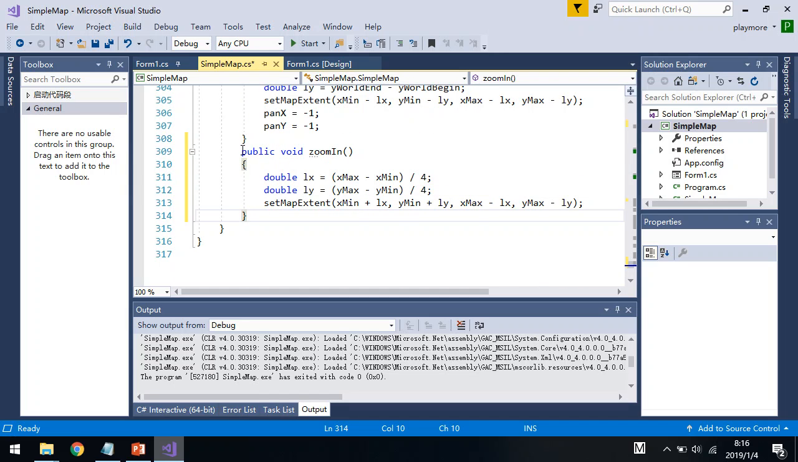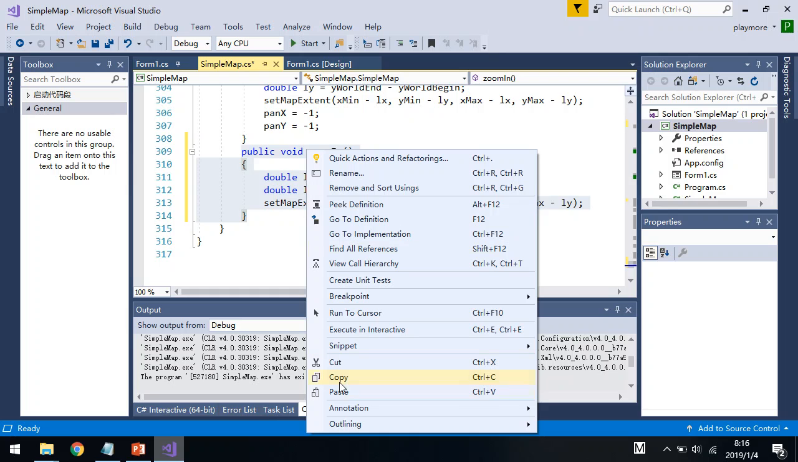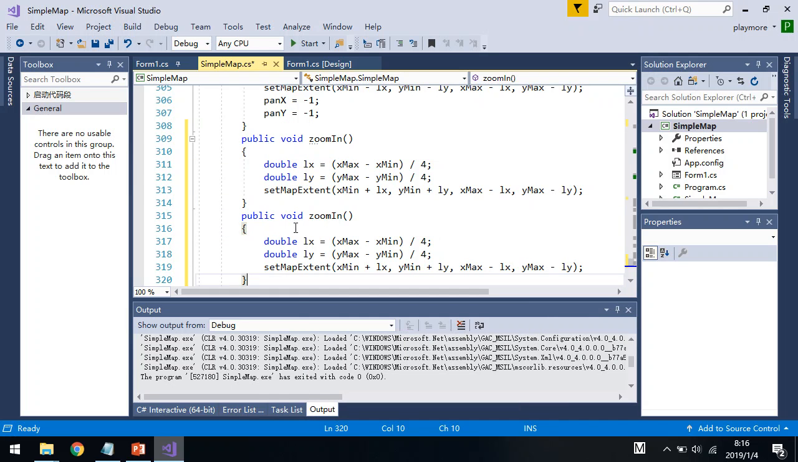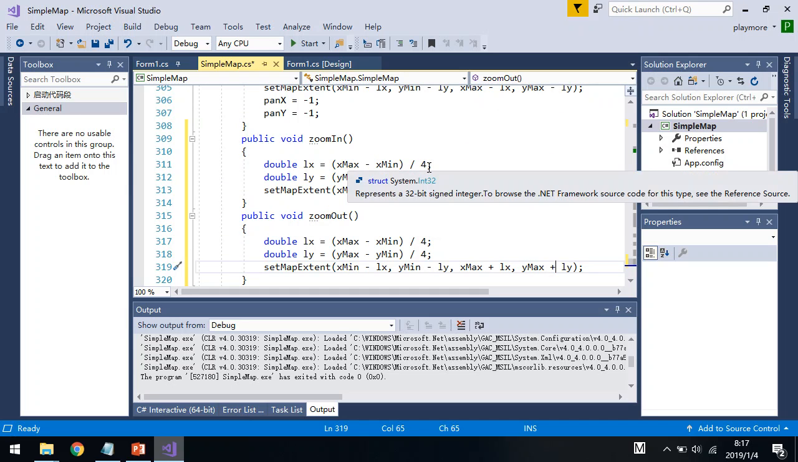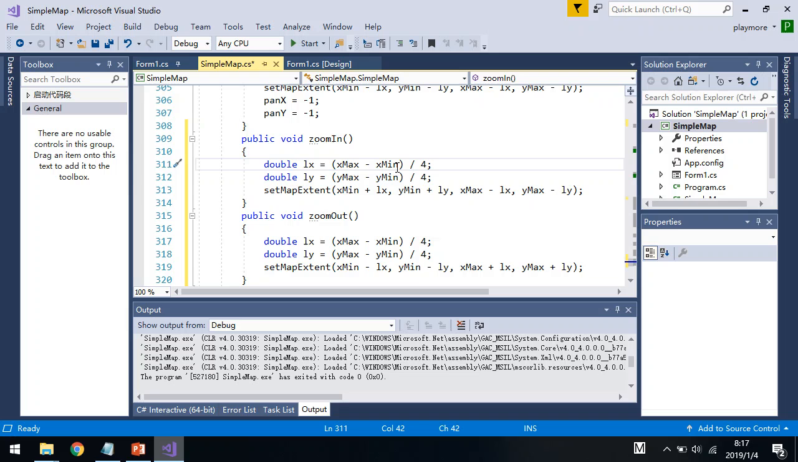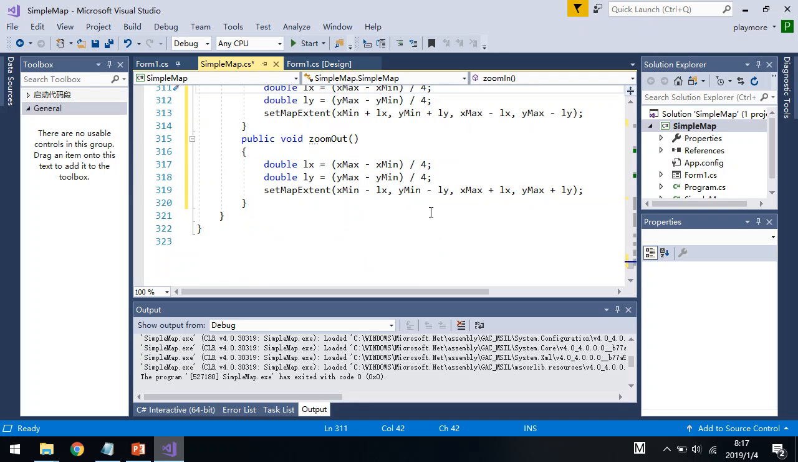So that's it, and zoom out is almost the same. We just enlarge the map. We set a new map extent to enlarge the map. I think that's it, and we save the map.